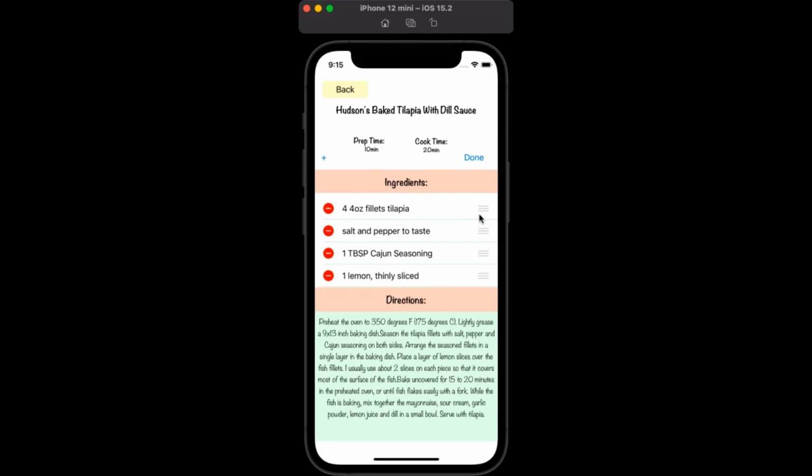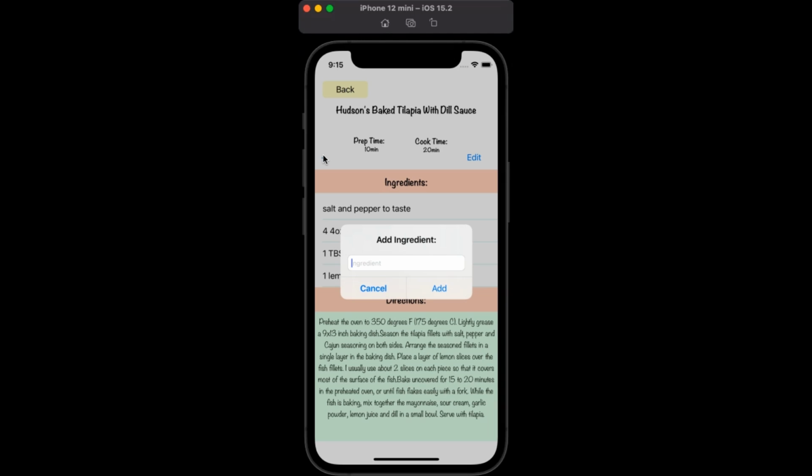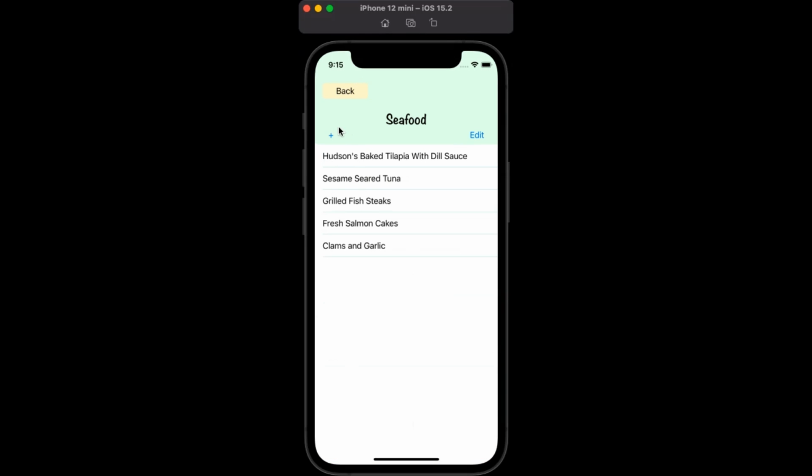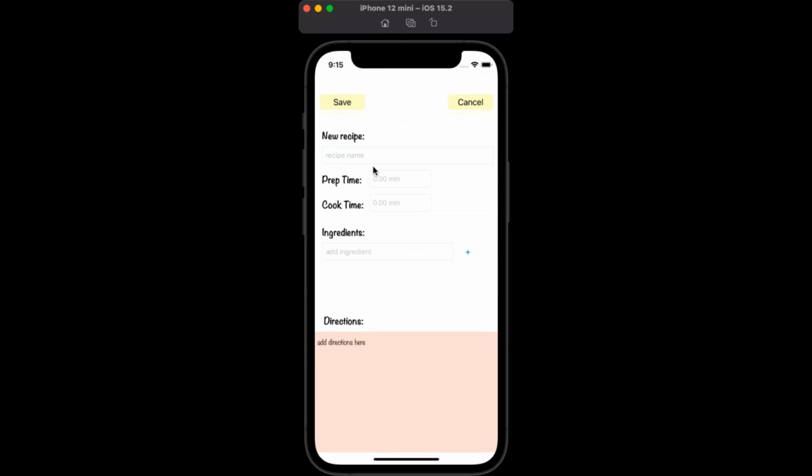You can move these guys around for ingredients. You can add an ingredient. And I actually used an alert to add here because I didn't want to add a whole extra field or another page or anything. So you can add stuff down here. And that will save.